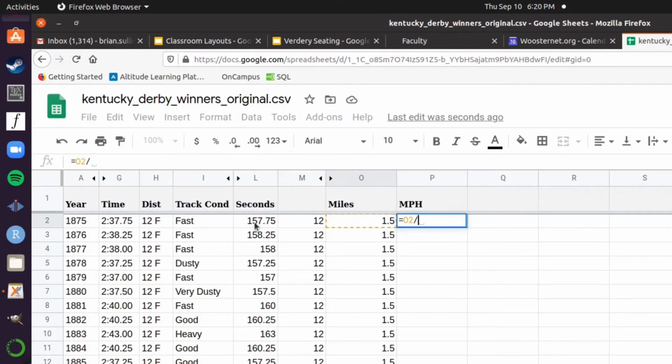What are we dividing by? The number of hours. Now this is 157 seconds. That's 157 divided by how many seconds are in an hour, which is 60 times 60, or 3600. We know that we should get a reasonable number for horse speed, and 34 miles per hour is a reasonable number for a racehorse speed. This gives us a preview of the formula after we've completed the formula, but before we hit enter, and now we have the speed there.